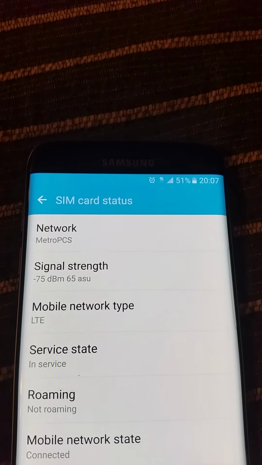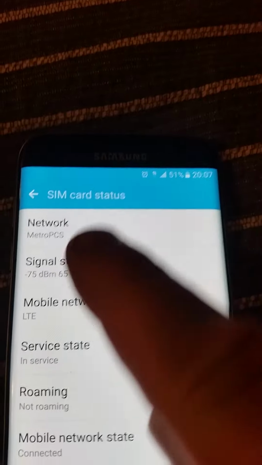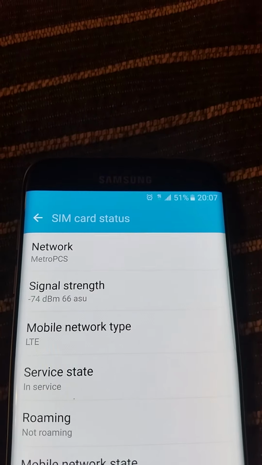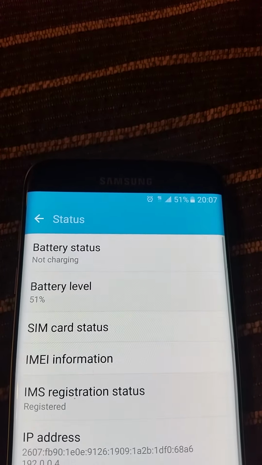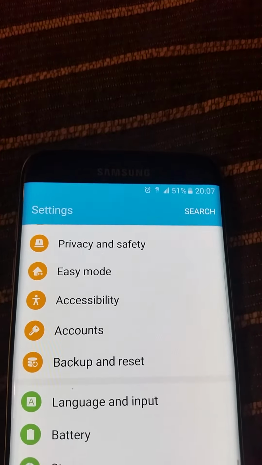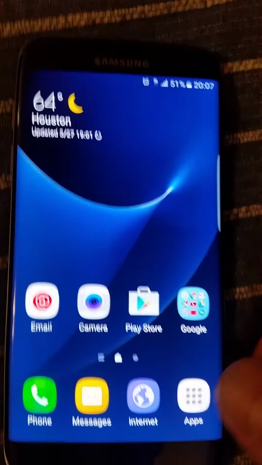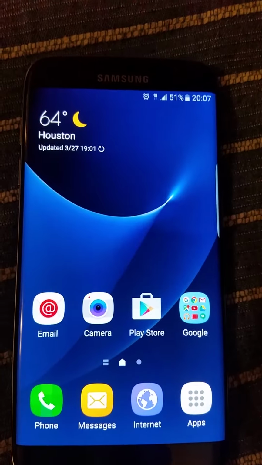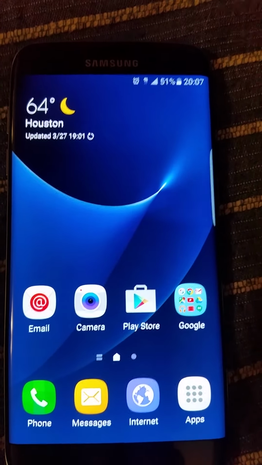This is the Samsung Galaxy S7 Edge. You can see it is running on MetroPCS. Let me get out of all this. I'll show you pretty much how it comes out of the box. I've only added, I think, one app on it.